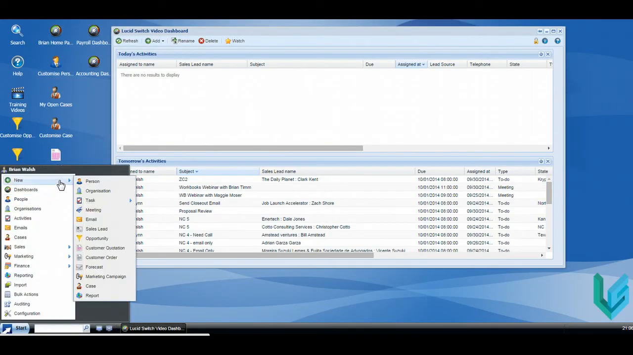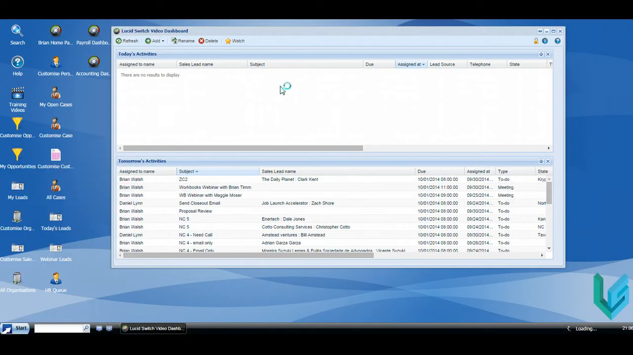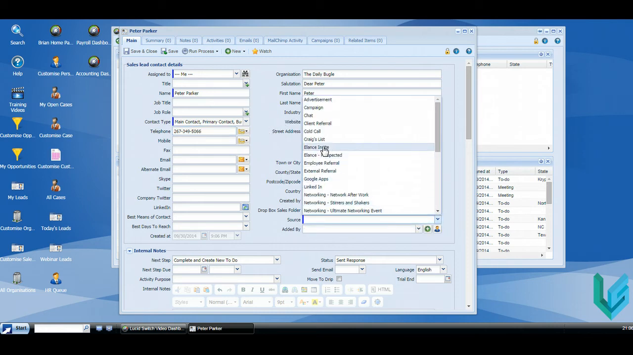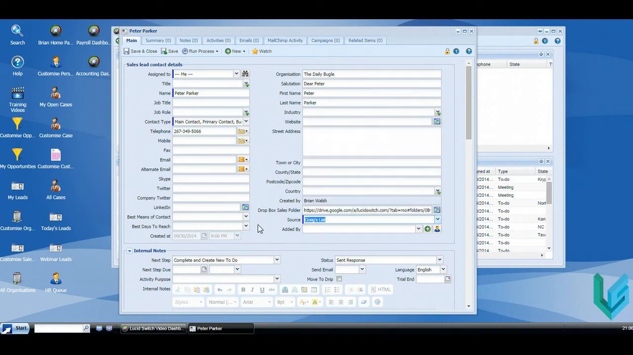So if I hit start new sales lead, I'm going to put in Peter Parker for this one. So Peter Parker works at the Daily Bugle. I'll put that there. I'm going to put in a quick phone number here, which happens to be the same. Superman and Peter Parker happen to be roommates, I guess. Source, I'll just put Craigslist here for whatever reason. And then my status here is sent response.